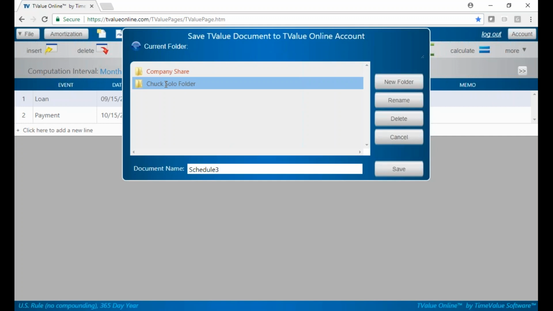So you can save it to just your personal folder, or if you had a company share folder, within that company share folder I could have different folders for each of the users of TValue Online. Depending on however you have your folder structure set up, you can add and remove folders from this same window.